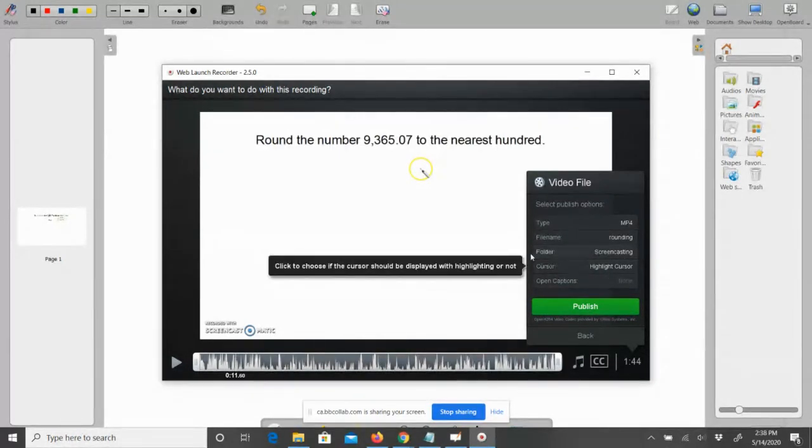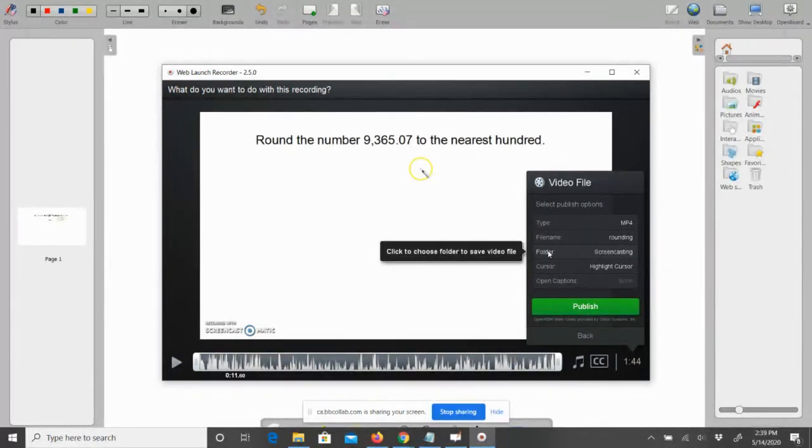I'm going to have the cursor highlight. That's that yellow thingy going around. That helps folks identify where your movements are going, so I keep that highlight cursor.